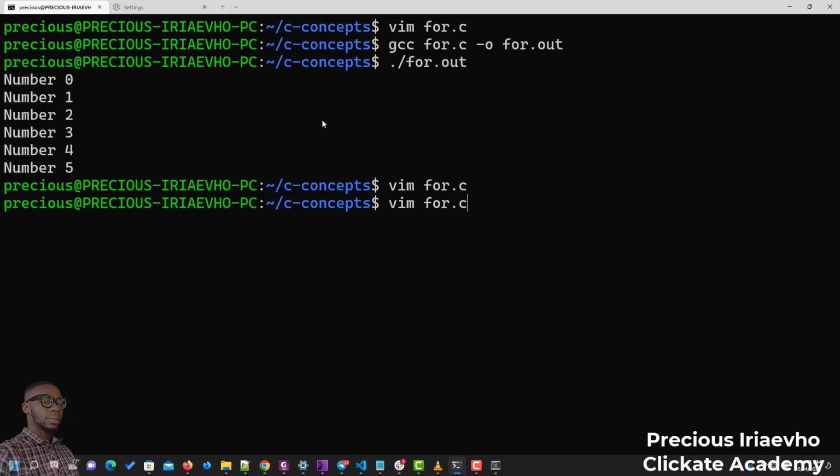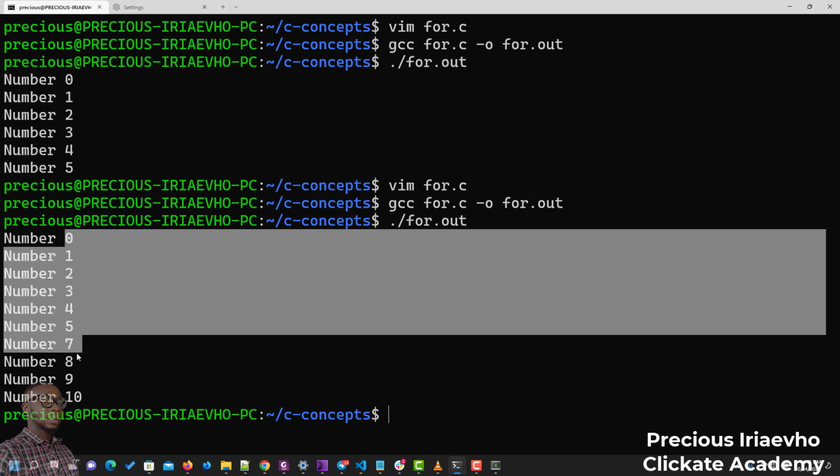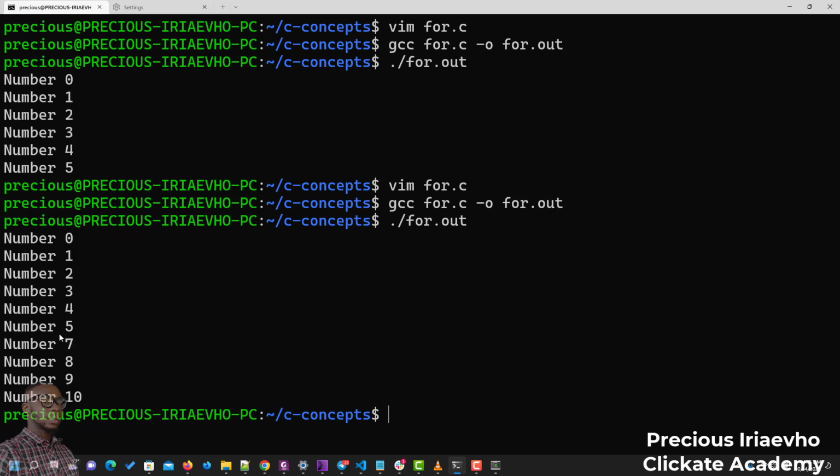So let's compile and run. So you see the difference between break and continue. Break jumps out of the code entirely, while continue runs the code continuously. But when it got to cease, it skips it. So continue will skip, while break will break out.